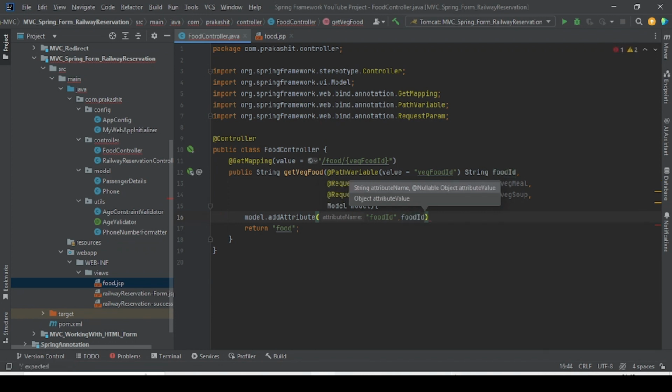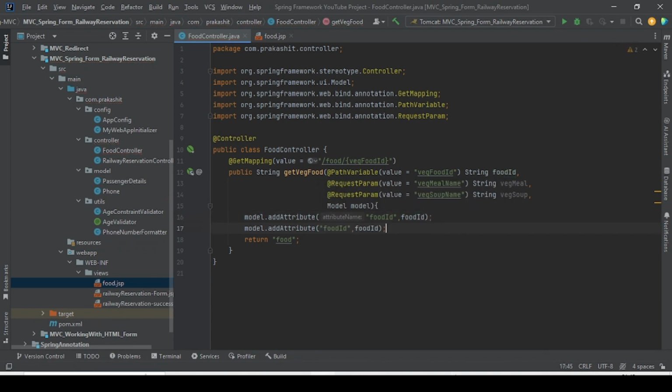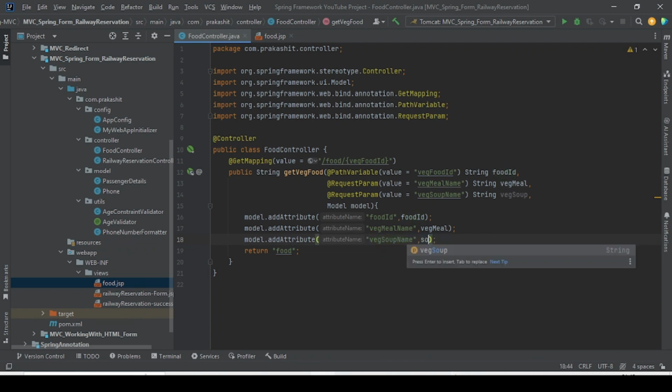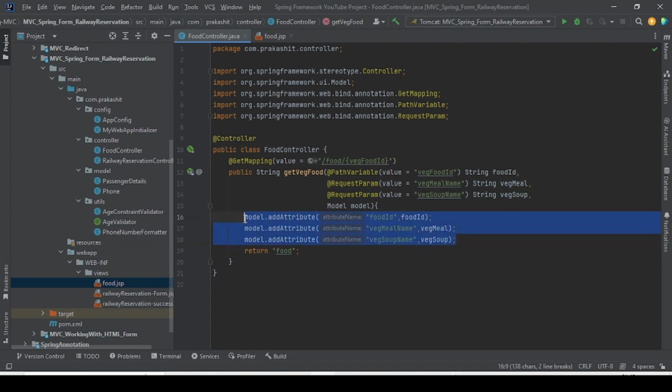Okay, this is one attribute, and similarly we will copy this three times. Let me write vegMealName. This is the veg meal name, and this is veg meal. Okay, and this is the veg soup name, and this is veg soup. Okay, all these things we have bound to the model attribute, and whatever we have just bound will be captured with this key.